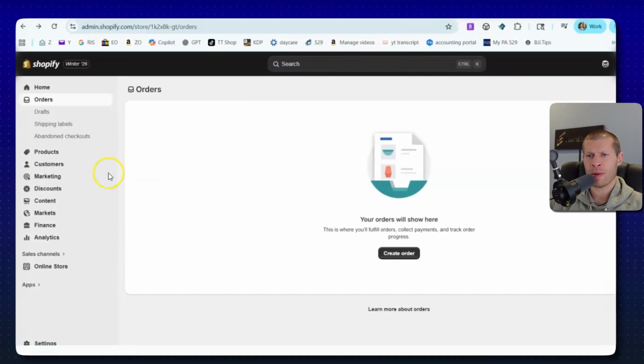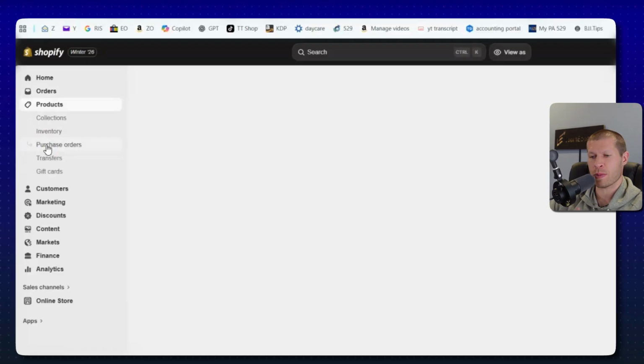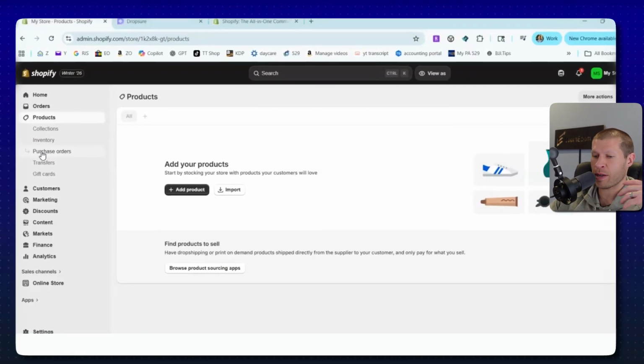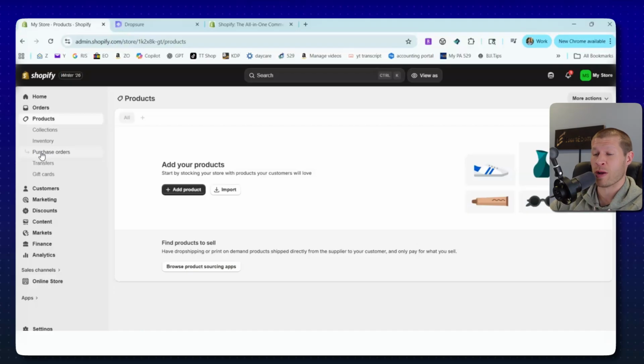Now, the next tab here that you'll see is your products. So this module is obviously critical. This is where you're going to add, edit, and organize all your products here. This is where we're going to focus a lot of dropshipping activity later as well. So I'll show you a lot of that coming soon.